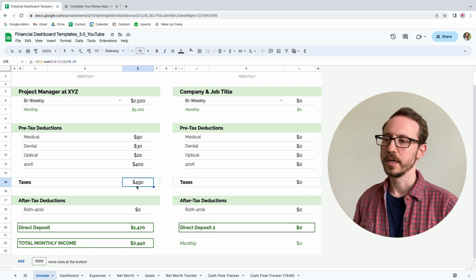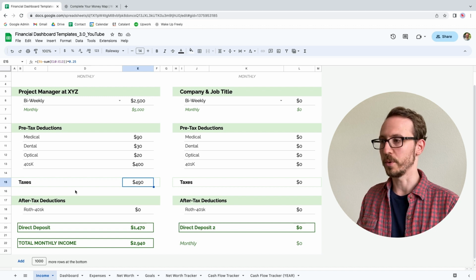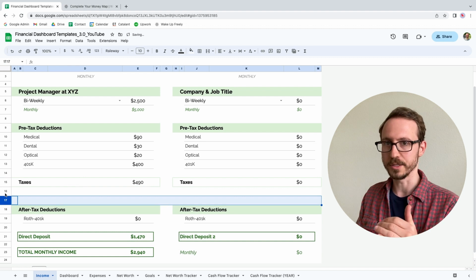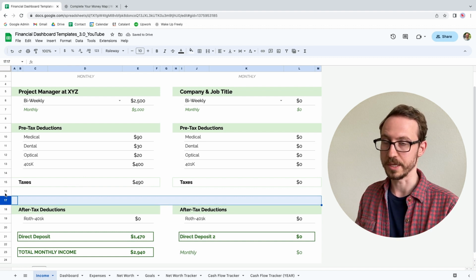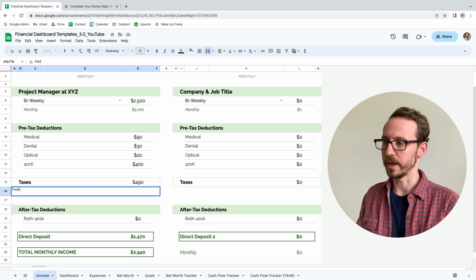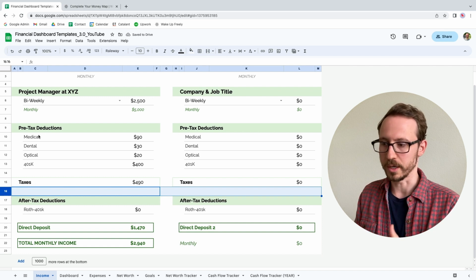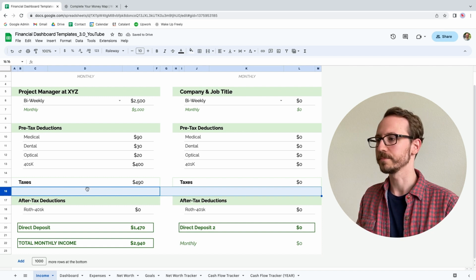If you want, you can insert a row and itemize those taxes as they appear on your pay stub. So you could just put federal, state, et cetera, et cetera. Well, you wouldn't put it here, but for now, I like to just have it as one big chunk. I think it's easiest to just start that way.